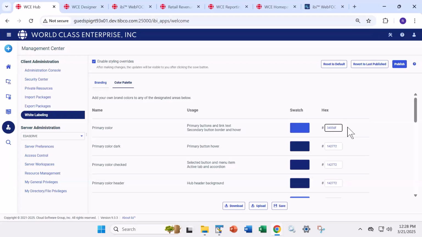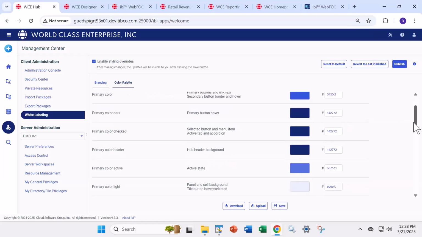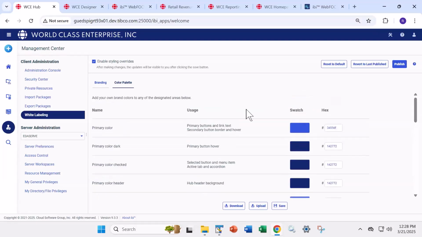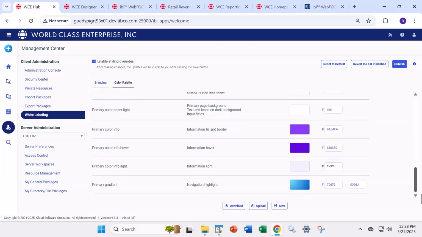And I could just say that, and you can see it's reflected in the swatch. I haven't saved it yet or anything like that. I certainly could. It's a valid hexadecimal value. I could scroll down and you can see there's different areas, and with the name, we give you the usage of how it gets applied to what area and everything.